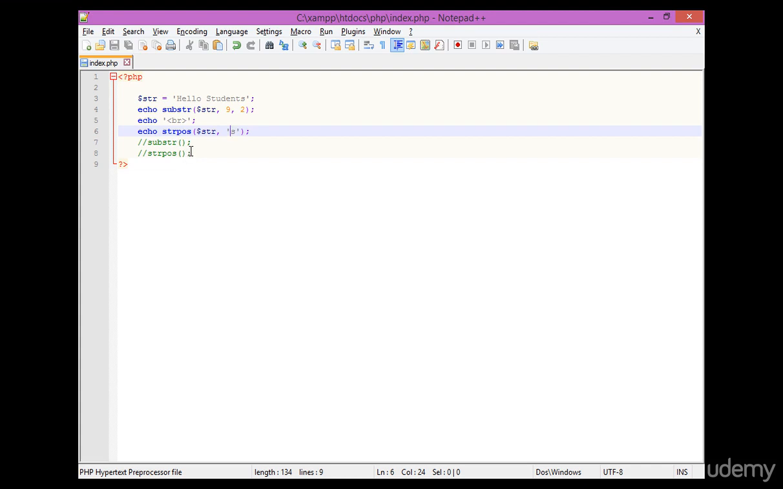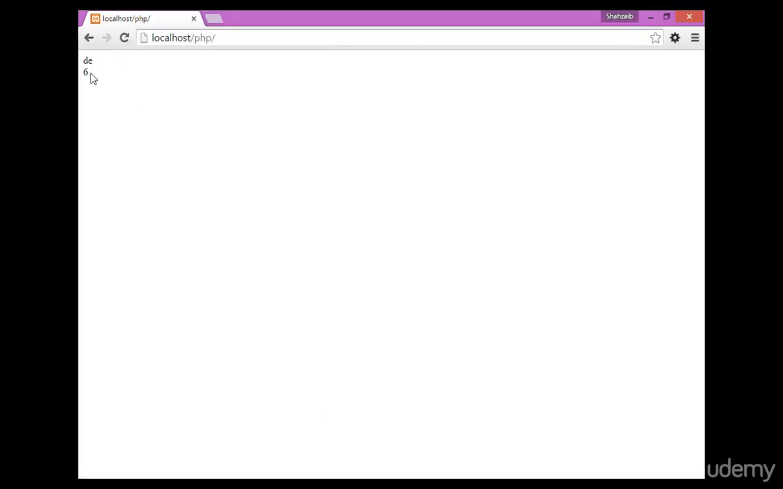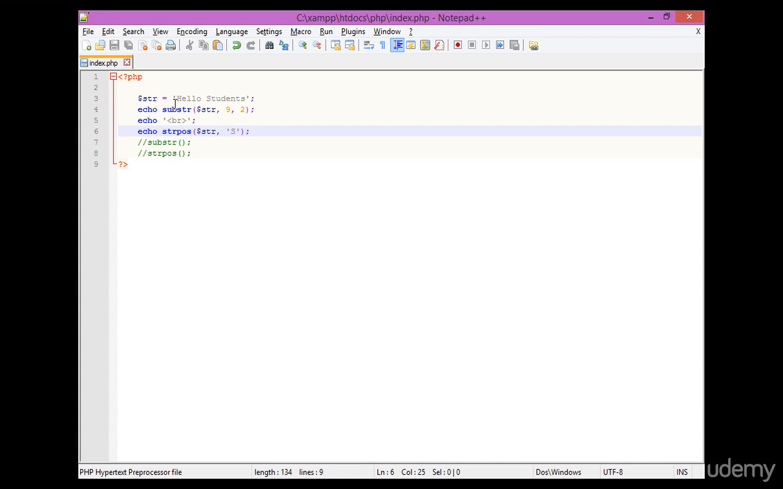So if you just want to get the position of this S, let's just type small s and save that and go to the browser back and refresh that. Now I'm getting 6. The meaning of 6 is hello is 5 and 1 is the space, and then these are 6 characters and then the S is there.